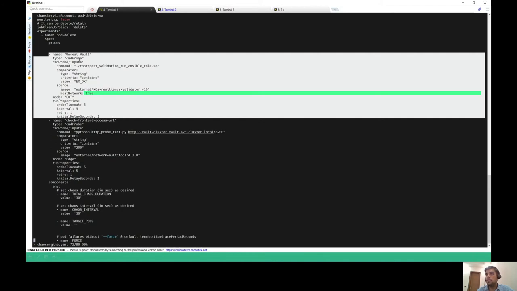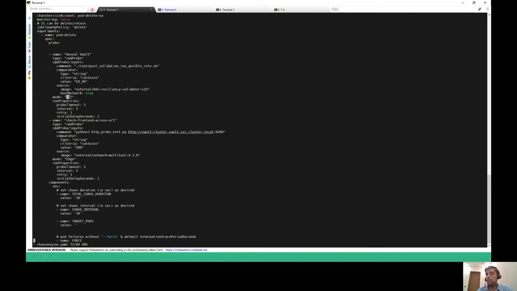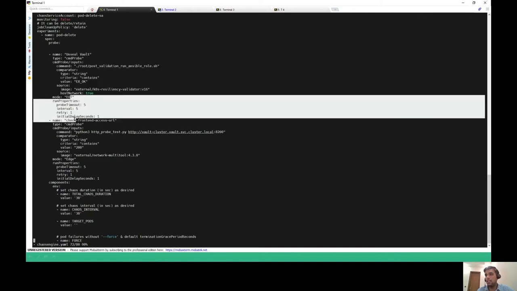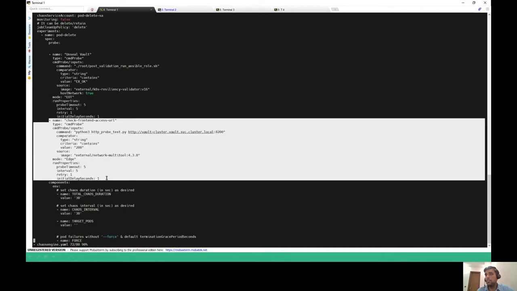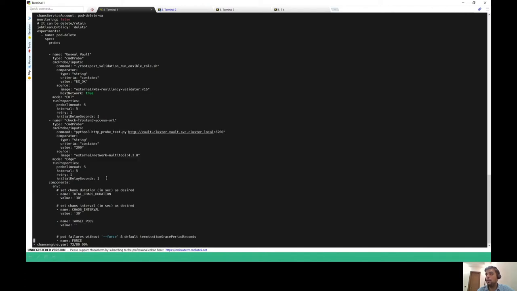So first is the unseal vault probe, which is running at the EOT, that is end of the test. And the second probe is check front-end access. This is basically checking the access of the vault endpoint. And this is running in the mode Edge, which means that it would run at the starting of the experiment and towards the end of the experiment.